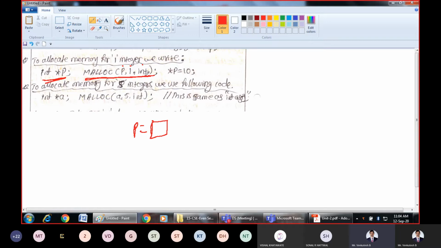In the next step, star p is the value of the location. What does star p indicate? The value of the location where p is pointing to. So in that location, you write the value of 10. So this 10 will be assigned here, and star p will get a value of 10. So that is one example.